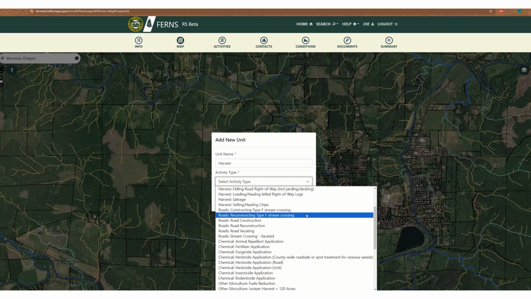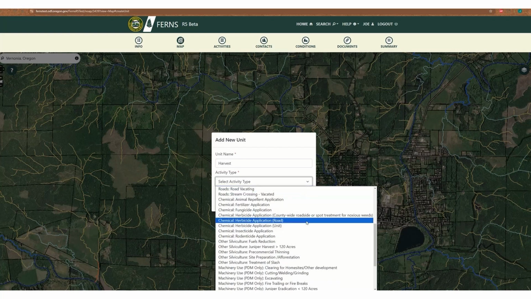There are several things. We have roads, which is constructing stream crossings, road construction and reconstruction, and road vacating, which is new, and stream crossings vacated, which is also new, as those are part of the new forest practices rules, where we are offering incentives to vacate older, non-functioning stream crossings and older roads that are no longer used, and update them so they do not cause problems. The stream crossings allow fish passage, and the road vacating doesn't put any erosion or debris into streams.